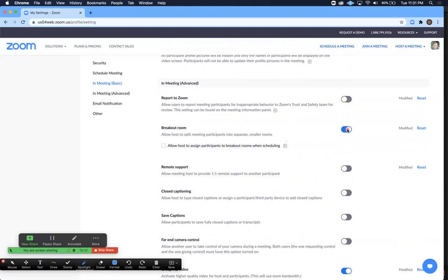Here you have the option for breakout rooms. This is also a paid service. You will not have this unless you have a paid for account. So I won't cover that at this time.